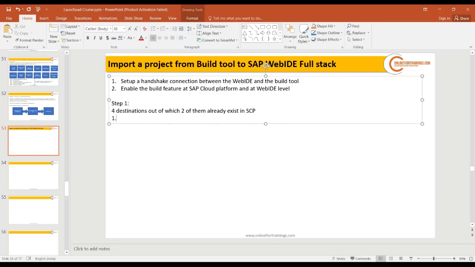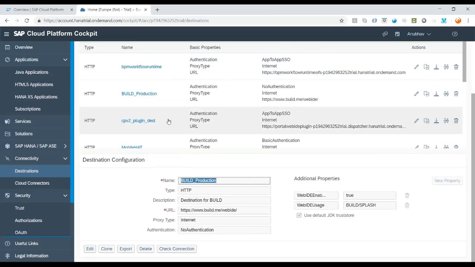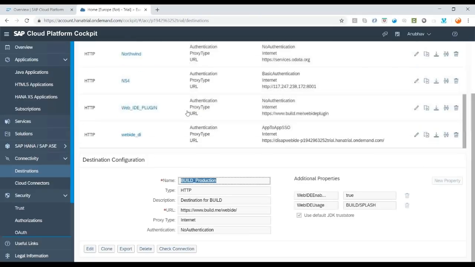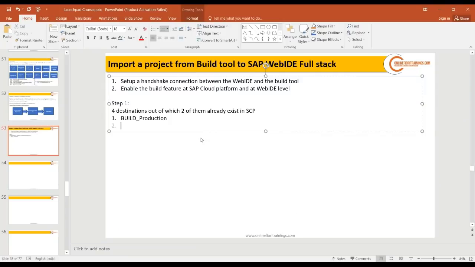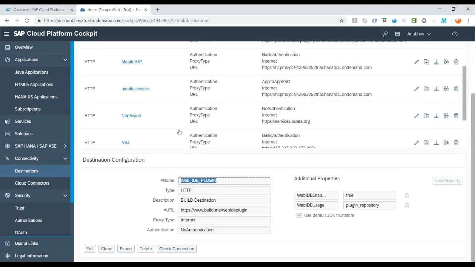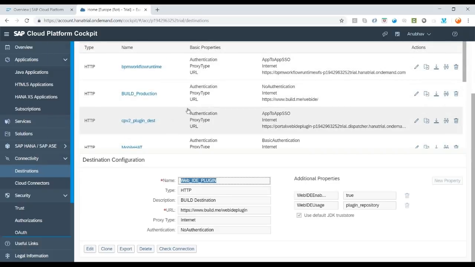Yeah. So first is the build production. If you think this build production is not existing, I will show you a quick trick by which it will get created automatically. The second annotation which exists is called Web IDE plugin annotation. This is also a very important annotation which must exist. So I'll just also put that over here. So these two existing destinations are required.